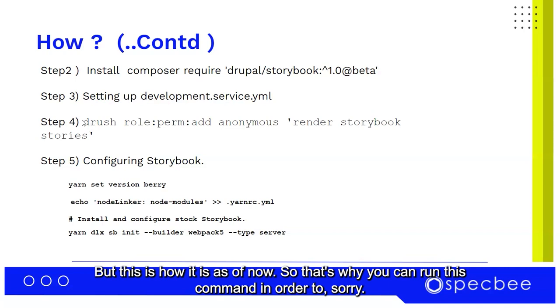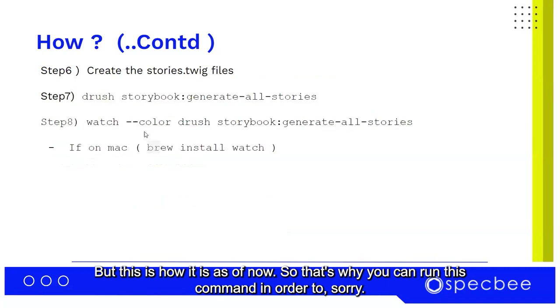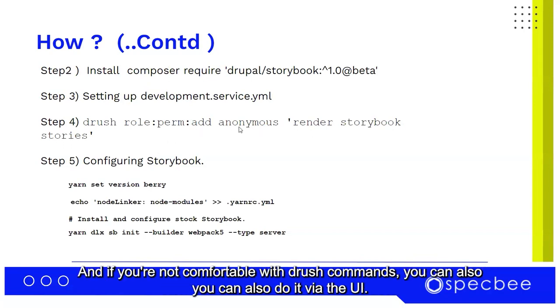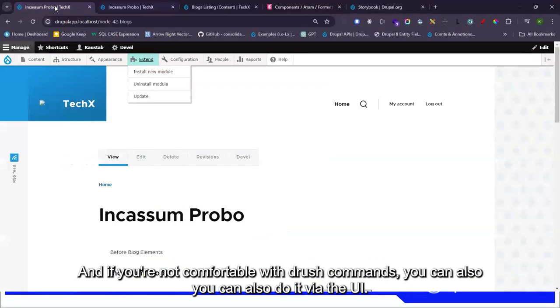So you can run this command in order to add the render storybook stories permission to the anonymous user. And if you're not comfortable with drush commands, you can also do it via the UI.